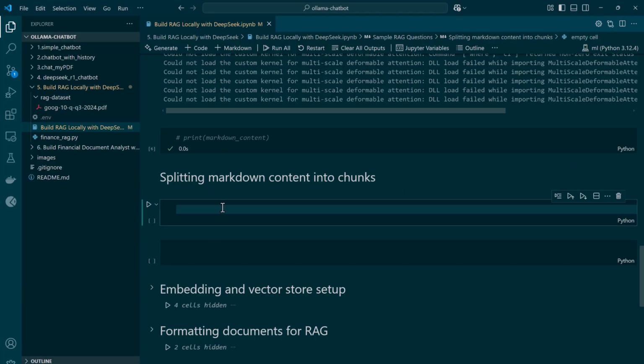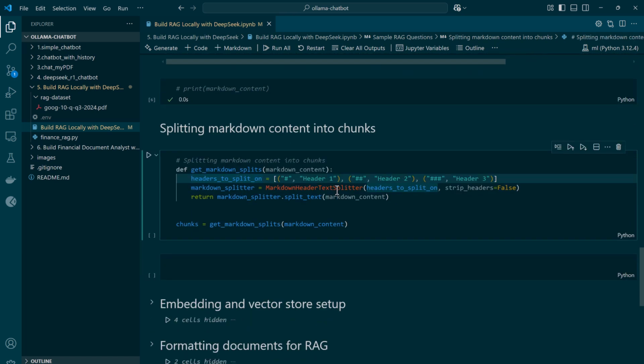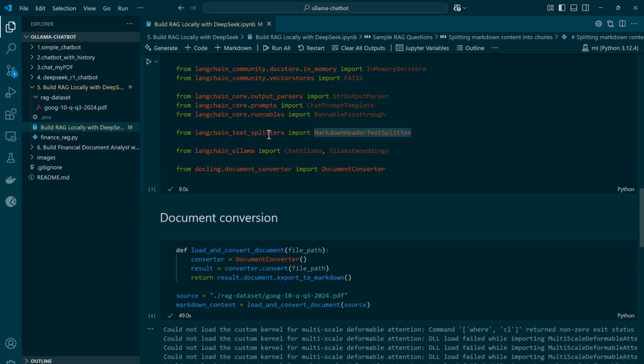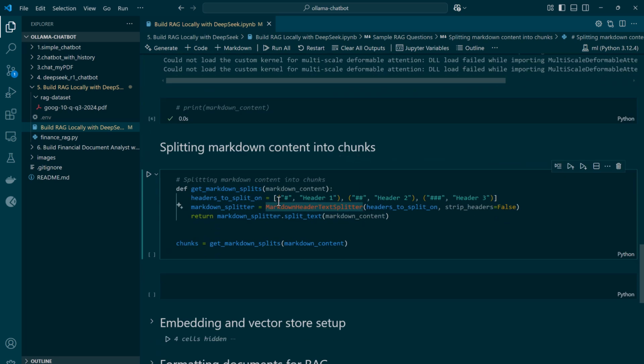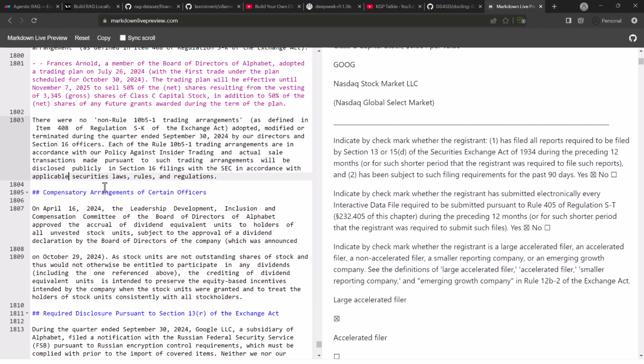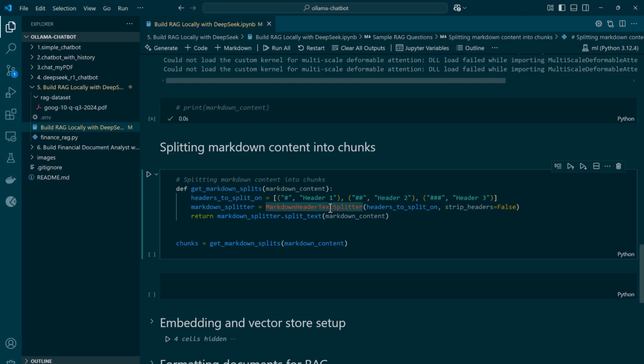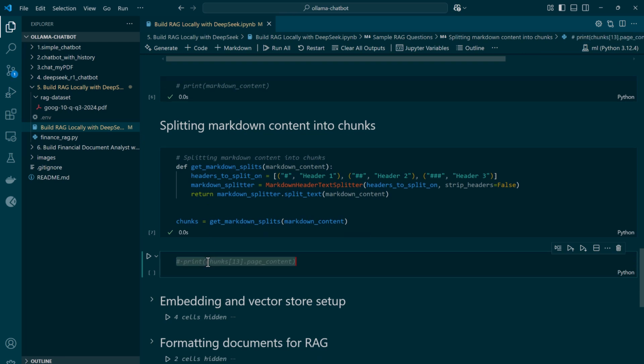For the markdown content splitter, we have already imported MarkdownHeaderTextSplitter. That part is already imported, and then we are going to use heading 1, 2 and 3. Heading 1, 2, 3 means any heading which starts with one hash, two hashes or three hashes is going to be split as a single chunk here. Thereafter I return those splits, and then I get that particular chunk. Let's go ahead and run this, and now I have got the chunks.